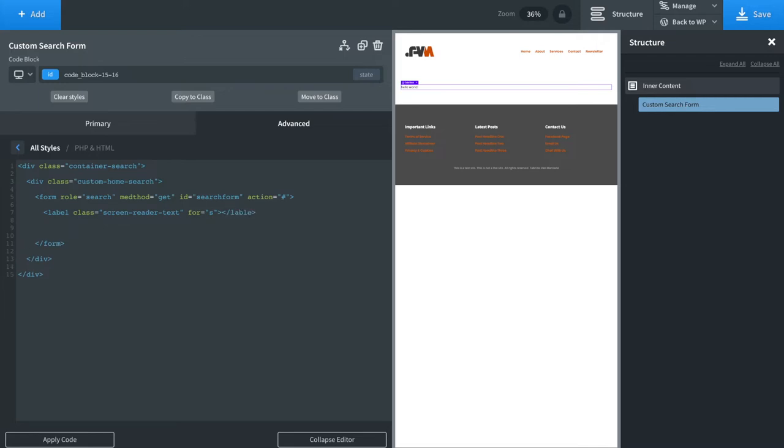Okay, so now we need to put some inputs, and there are two inputs. So the first one is going to be input type text, okay? Then space, then we're going to add a placeholder. You don't have to use a placeholder, but I like to when I'm creating custom forms. And inside this placeholder, we're going to put enter your keywords. Then value, name, S, like so.